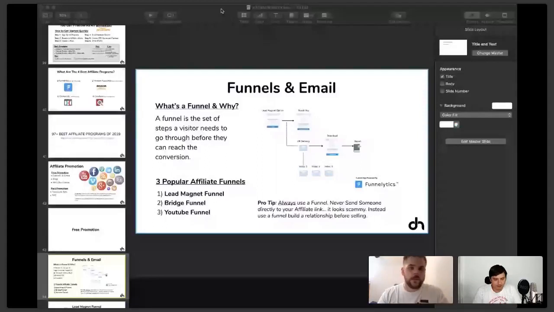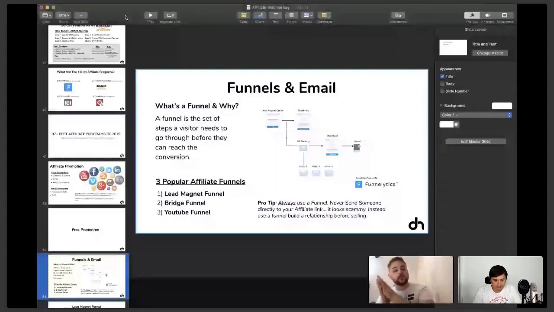Right. So your popular affiliate funnels. The last one is the YouTube funnel. And I really wanted to put a tip in here. Never ever send somebody directly to your affiliate link. This is probably the third time I've said it, and it's very important because people still do it. Always use a funnel. It really does look scammy if you send somebody to an affiliate link.